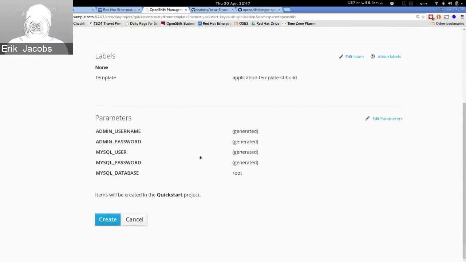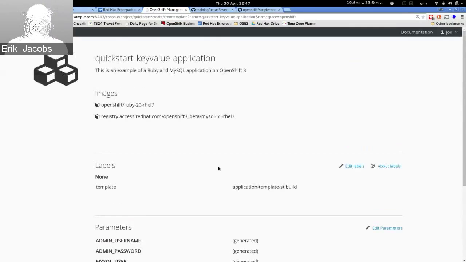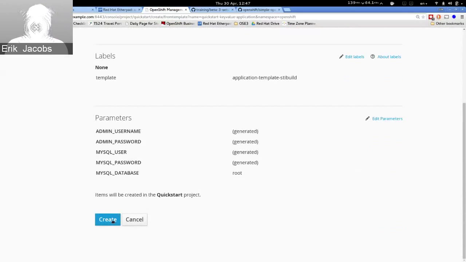There's no wiring. If we look at this parameters section, we see a bunch of parameters, username, password, et cetera, and we see this generated flag. In the template, these parameters are not only defined as being present, but there's a syntax that tells OpenShift how to generate these parameters so that you get a username with some level of complexity or whatever. So really, I don't have to do anything at this point. I can just go ahead and hit the create button.